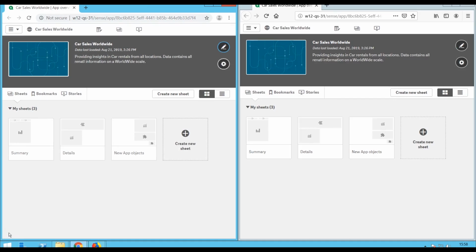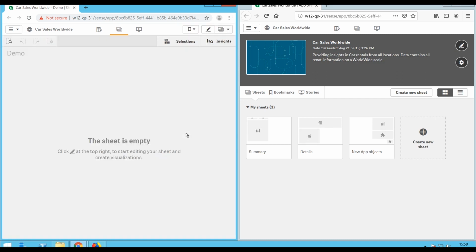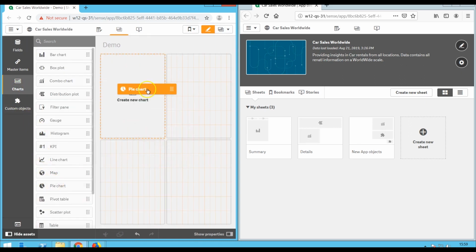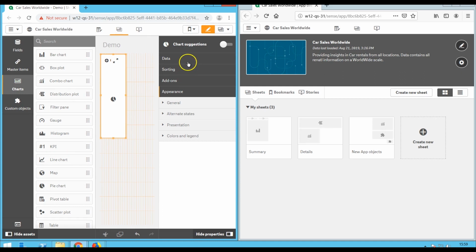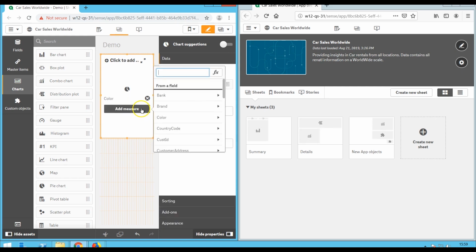And now you can see that I have the app open with two different accounts. So I'm going to create a new sheet over here. I'm going to call it demo. And on that sheet, I'm going to create a new chart, which is called a pie chart. And I'm going to just make it a little bit bigger. As dimension, I'm going to use the color, and as a measure, I'm going to count the customers.